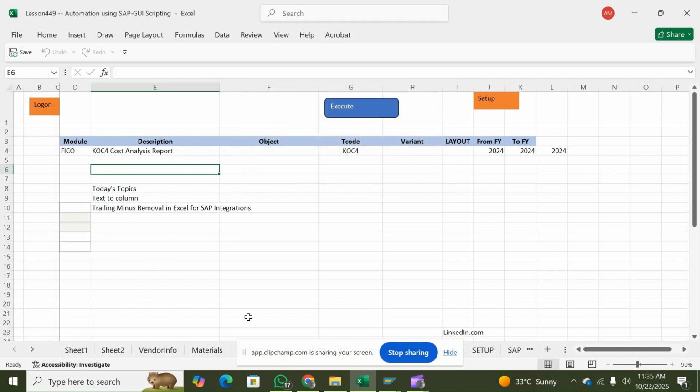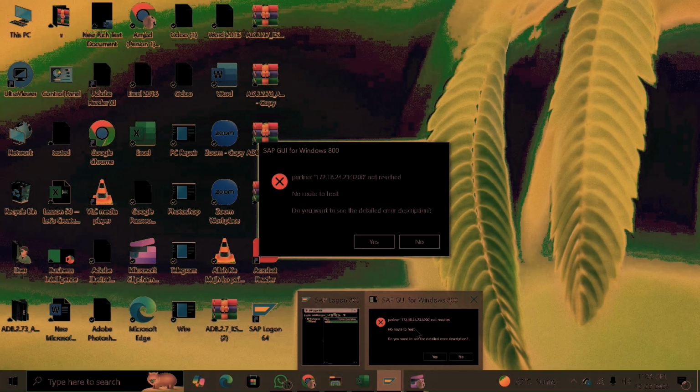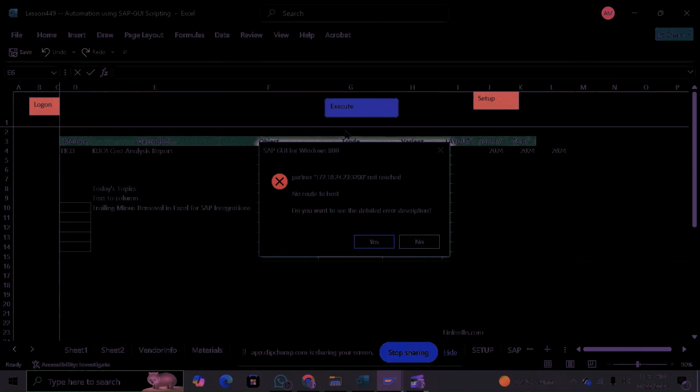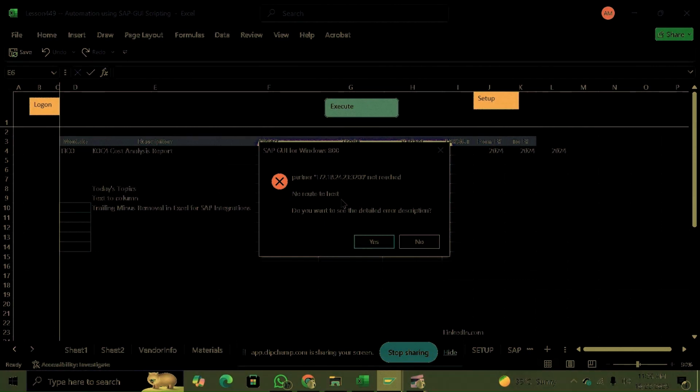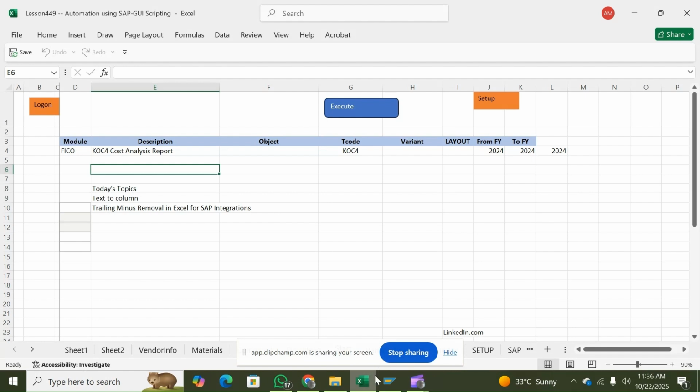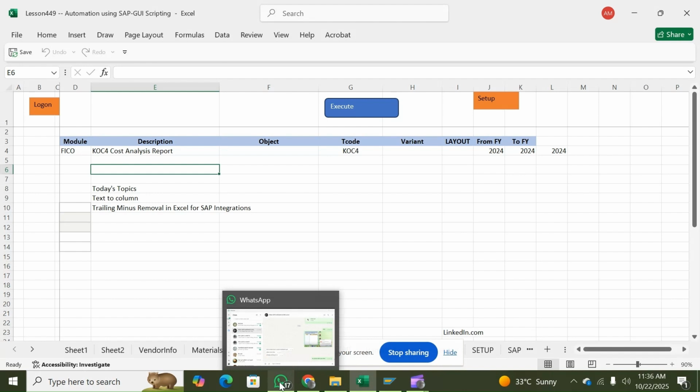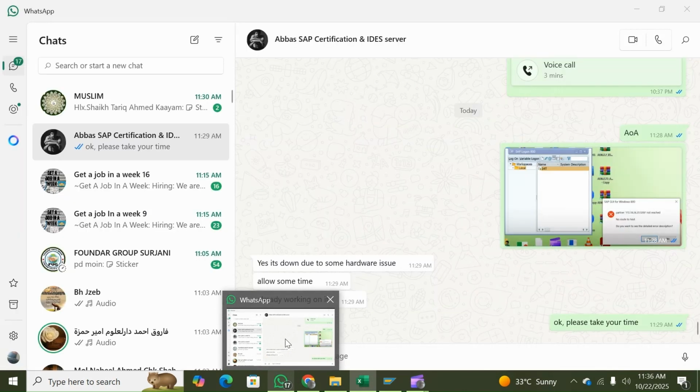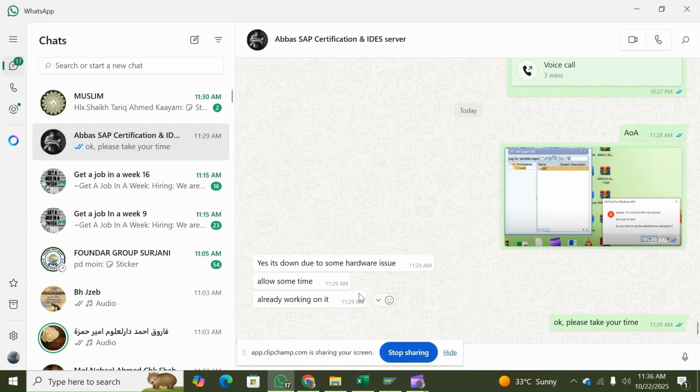Okay, and next you have to go to this, right? So this is where it has tried to connect, and this is the error which you can pass on to the service provider and tell them that you are getting this error. So, no route to host. If you want to see the details, you can go to the details as well and pass it on to the service provider, right? Normally when we do that, they say yes, the system is down, allow some time, we are already working on it. Something like this will come from the service provider.